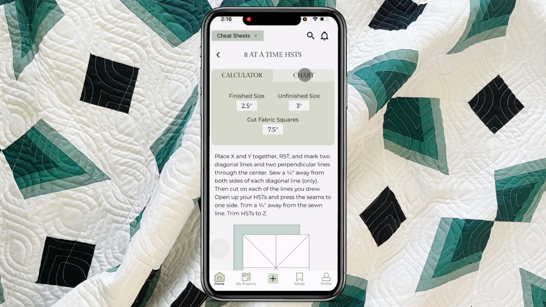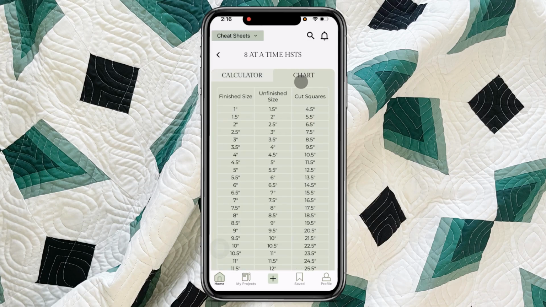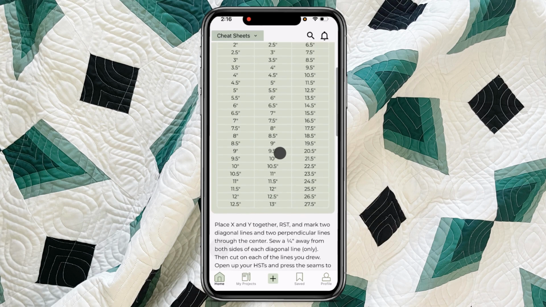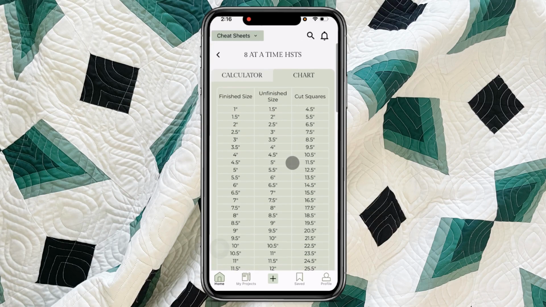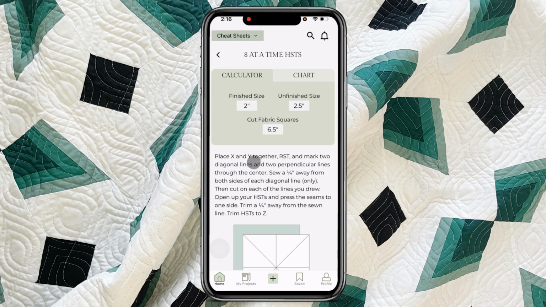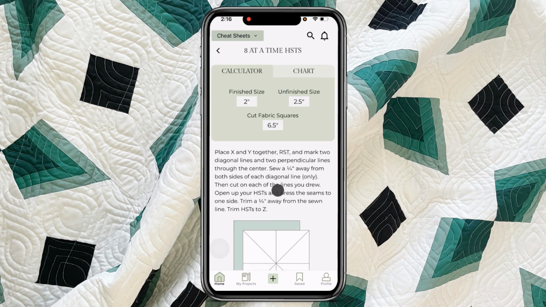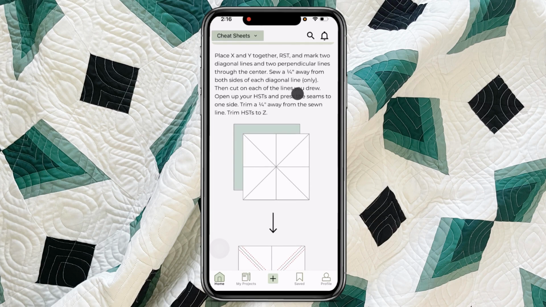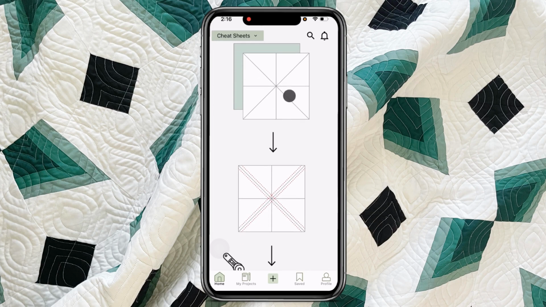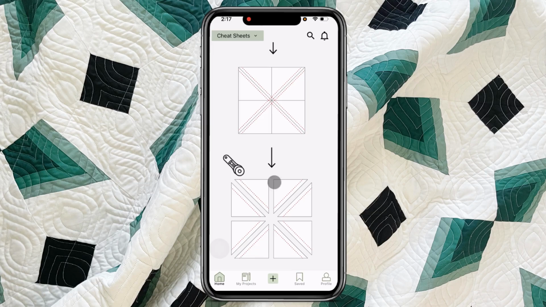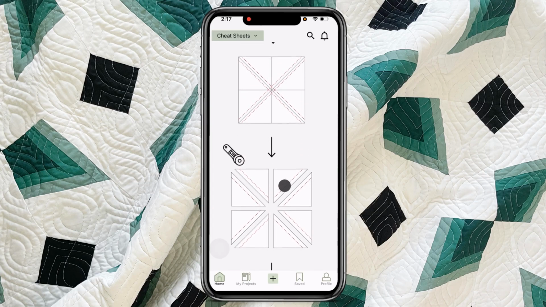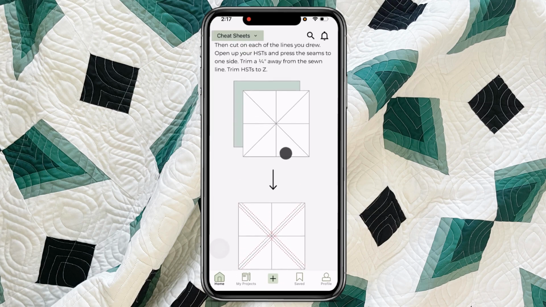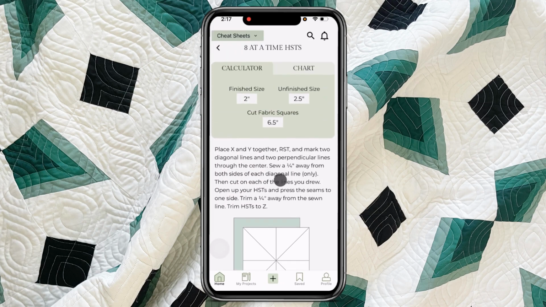And if you prefer to look at the chart, you can click on the chart tab and you can just see all of the different calculations. You'll also notice under the calculator and charts that there are some instructions and images. These are just a helpful tool to show you exactly what you're supposed to do when you're following the instructions to make that certain block.